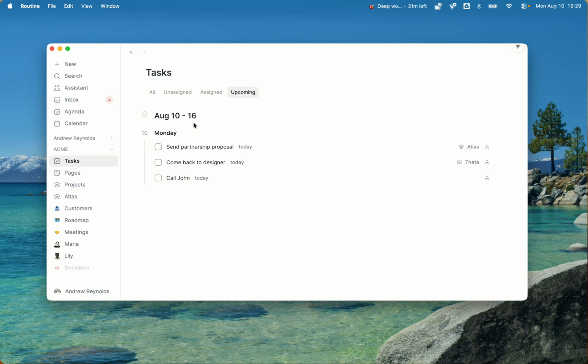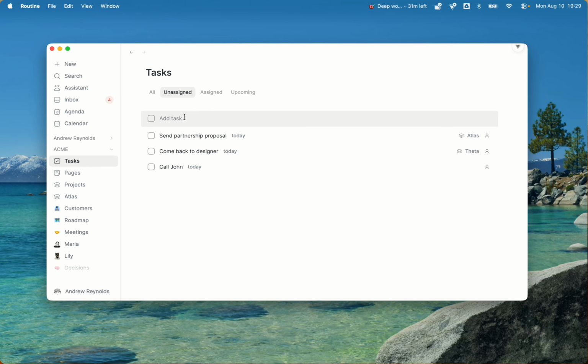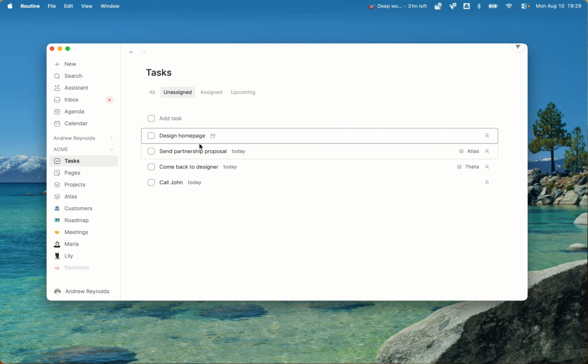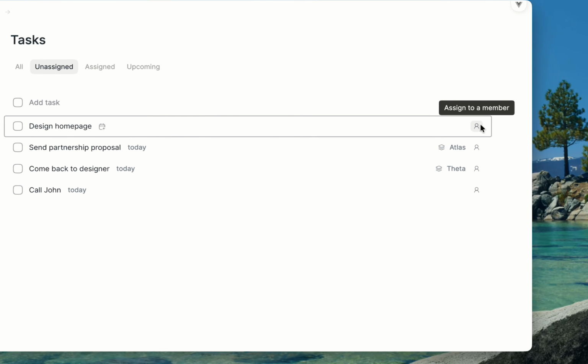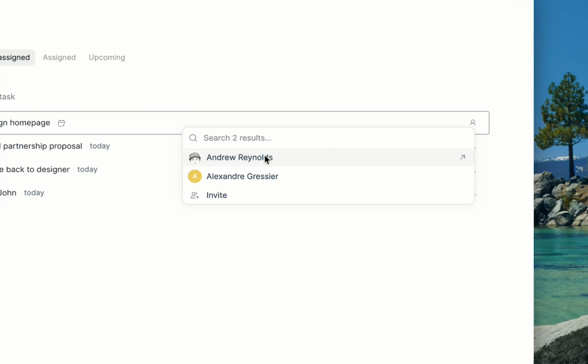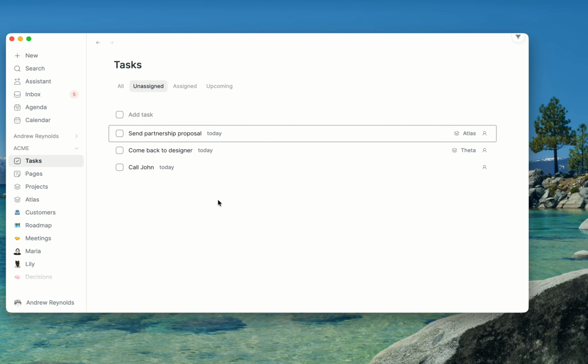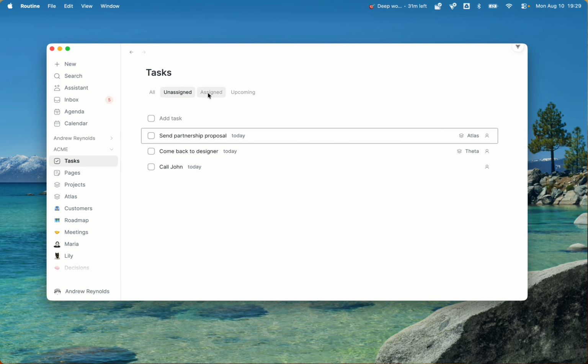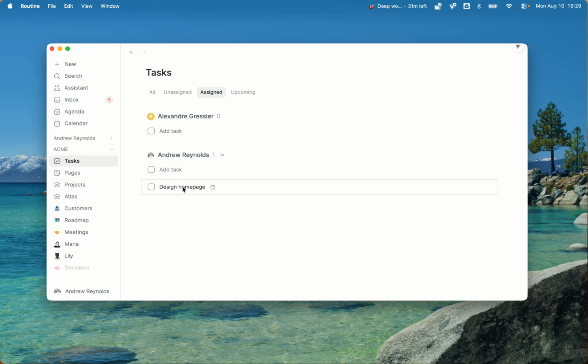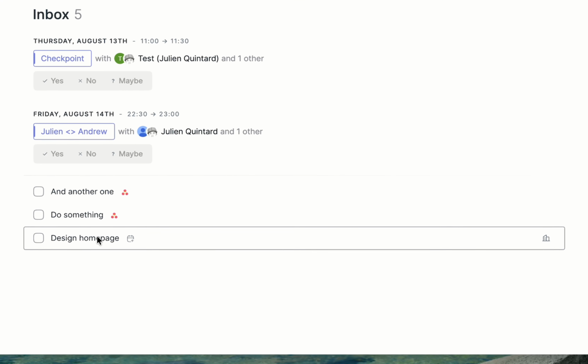If you go back to tasks, you will see that you can create another task. You could say design a homepage. And if you do that, you will see that the task can be planned as before, but what's really interesting is that it can also be assigned to someone. So you could say, I'm going to assign it to myself. If you do that, it disappears from the unassigned because it's now assigned. It's visible here as assigned, and it has fallen in the inbox of the user that you have assigned the task to. So in my case, it's here.